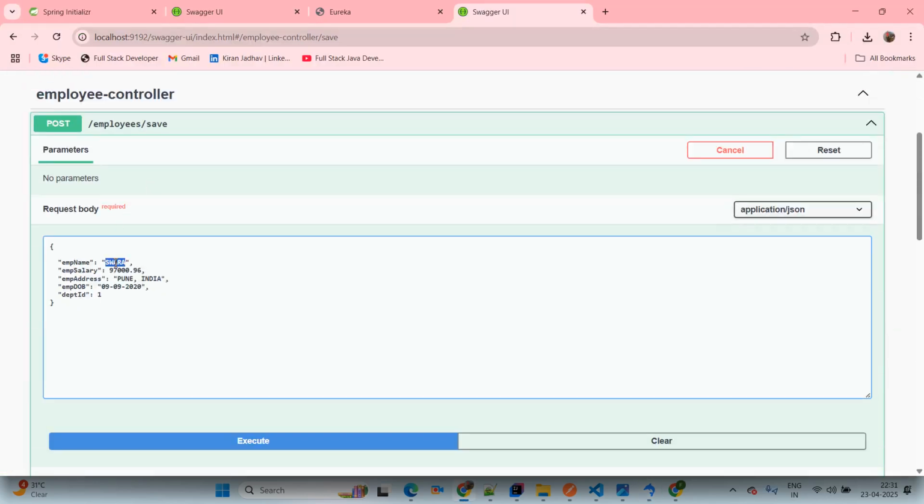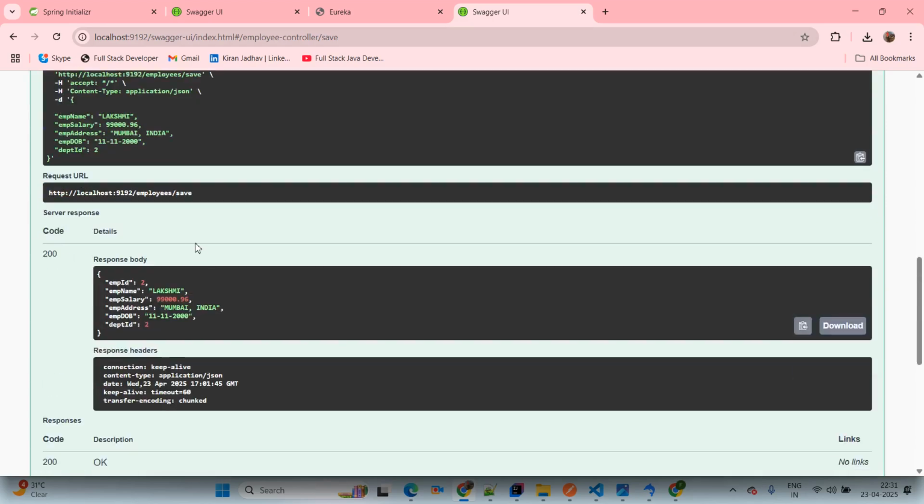One more record I am going to add here, the record for Lakshmi. Lakshmi's salary I am adding here 99,000, and Lakshmi is from Mumbai, India. Now we are giving the date of birth, 11/11/2000. Lakshmi is coming from department ID 2. Execute. See, data inserted successfully.